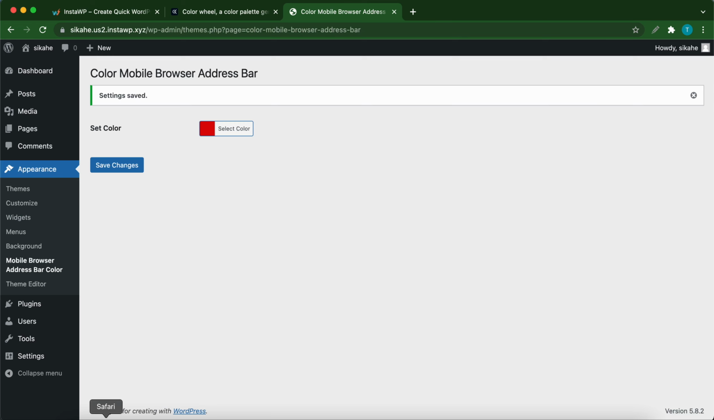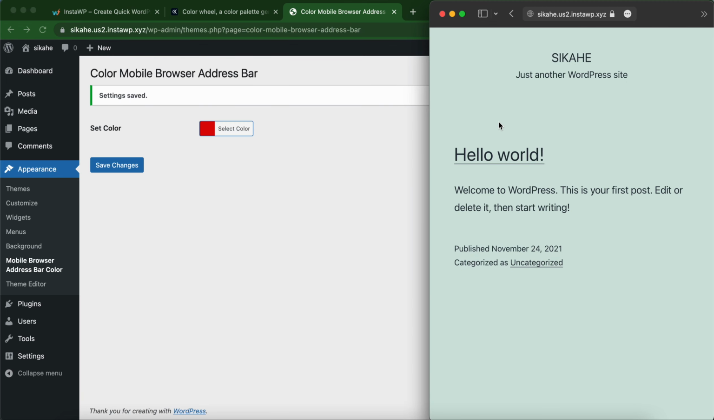Okay, so I'm going to go back to Safari and reload this page. So now the address bar is red.